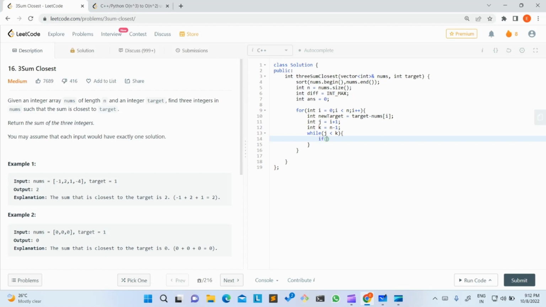So here I'll check if nums of j plus nums of k is, let's say, exactly equal to your new target. If this is exactly equal to your new target, it means you get such a triplet whose sum is actually equal to your given target. So in this case you can directly return, because this is as near as possible. Since the absolute difference will be equal to 0, there would be no other pair which would be as near, because this is exactly equal to the given target.